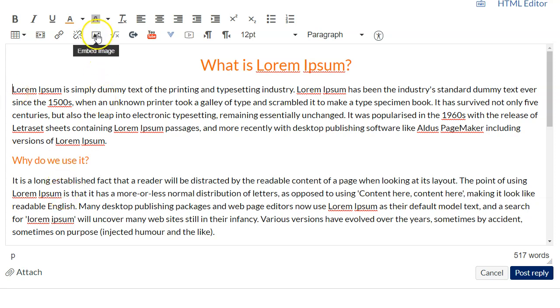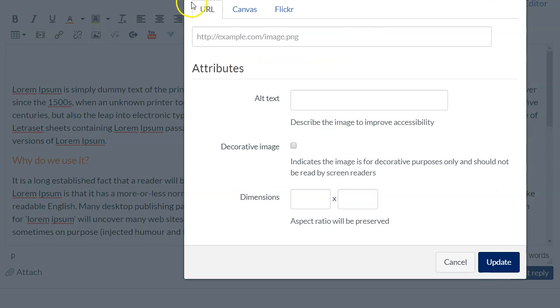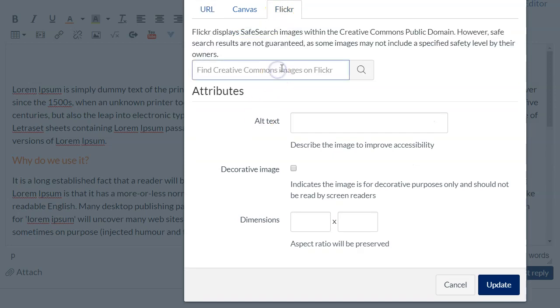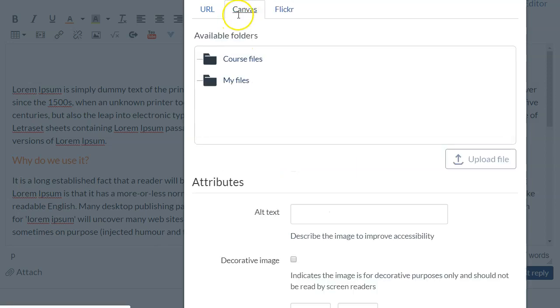I can come to Embed Image. I can now, there's a few different options with images. If you found a link on a website and you had a link to the image, you could paste that in here. You could search Flickr to see what images are available through Flickr. And you can also, via the Canvas option, upload an image.